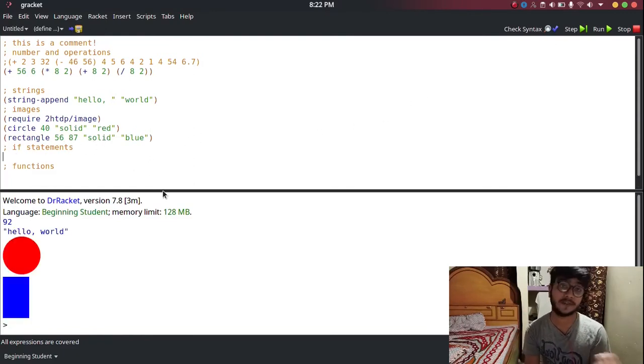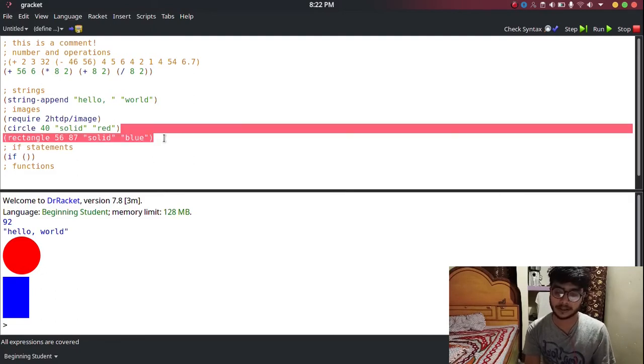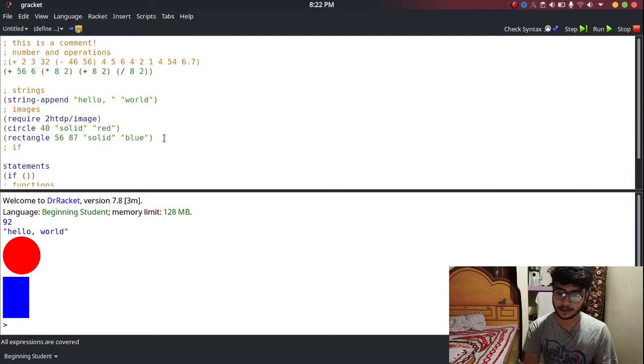Let's move ahead to the if statement, obviously the control flow. Okay, so basically what do we want to do? We will pass a statement that would give us a true or false value. Like any other language, we have boolean here as well.